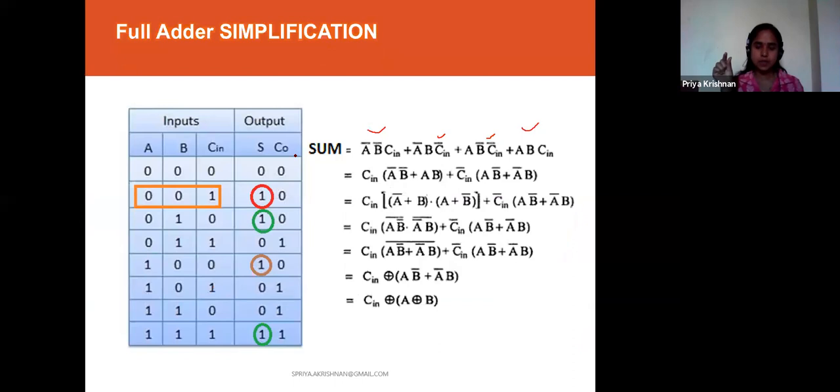So how to write this expression, I'll tell you one more time. First, take your truth table. To write the expression for sum, identify where you have 1 in the sum. So I have 1 here, here, here, here. In these 4 places, I have 1 in my sum. Now I should see what my input is. My input is 0, 0, 1. So 0 means I should represent it with a bar.